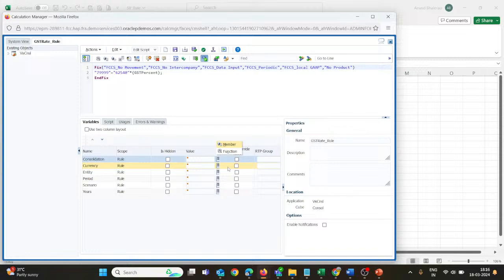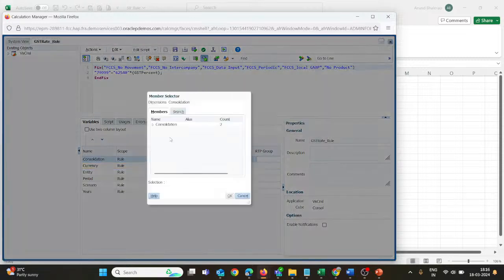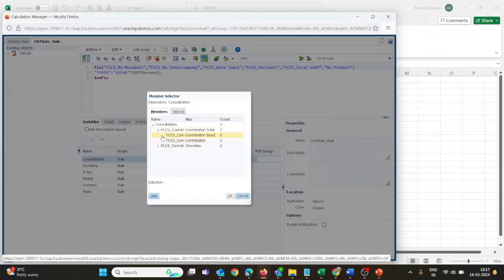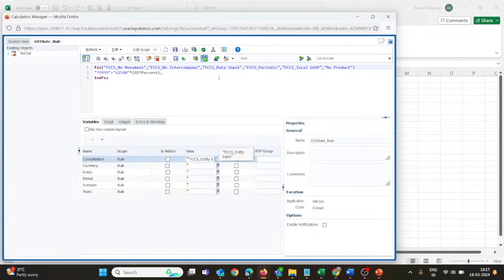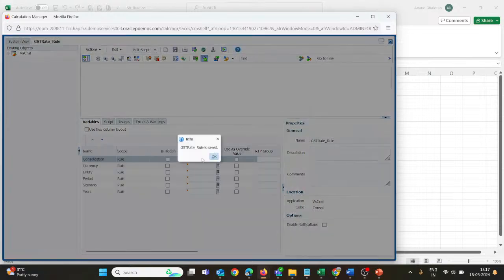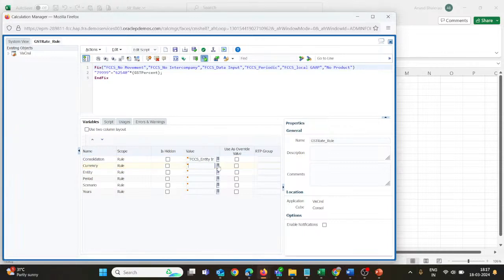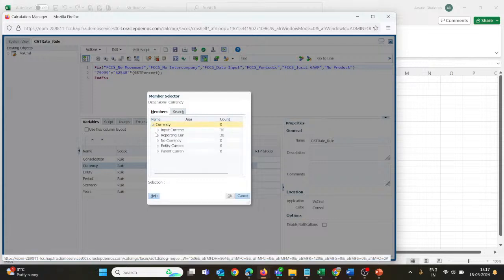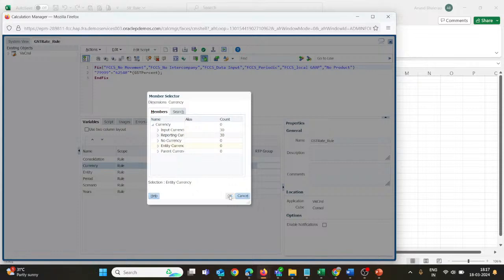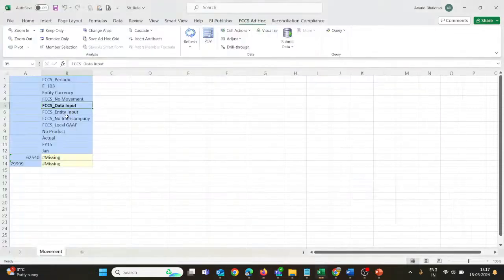So for that I will just go here and member, entity total, and this is our member. Just save this one again. Then we have to define the currency, so we have to select that member from this member selector, entity currency. Okay, so we have defined this entity currency also.